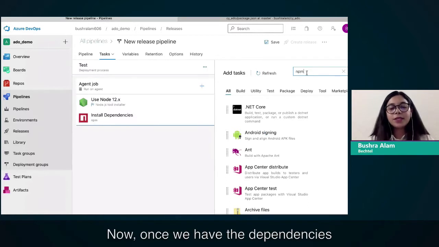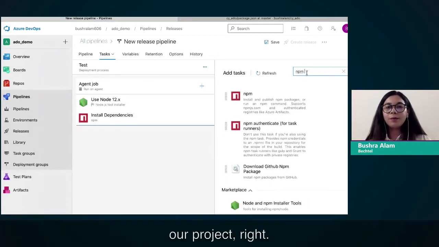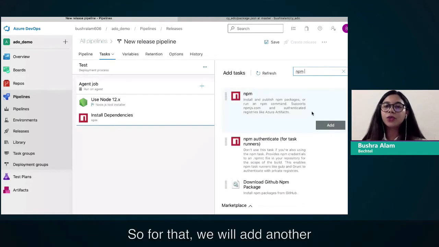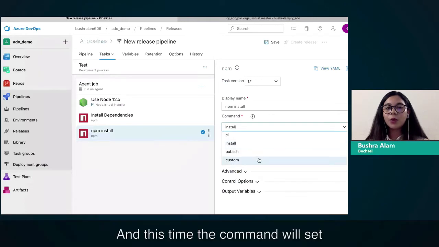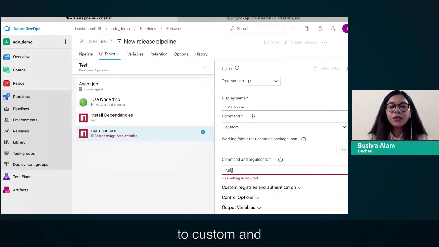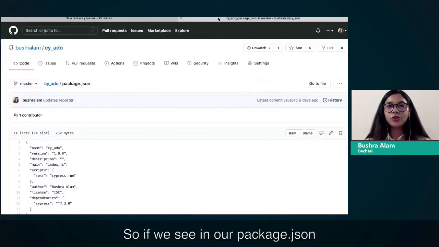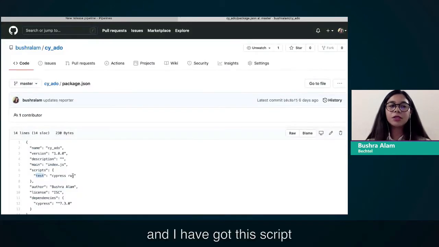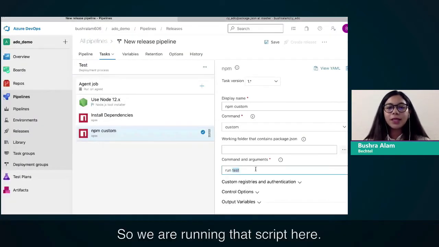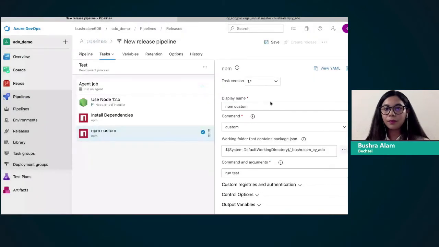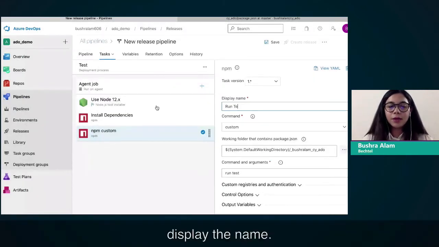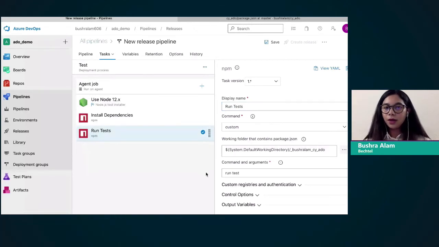Now, once we have the dependencies there, we need to run our project, right? We need to run our test. For that, we'll add another npm task. This time the command will be set to custom, and the command would be run test. If we see in our package.json, I have got this script test, and it says cypress run. So this is going to run my test. We are running that script here. Okay, we'll again set the working folder. Okay, and let's update the name. Okay, looks good.